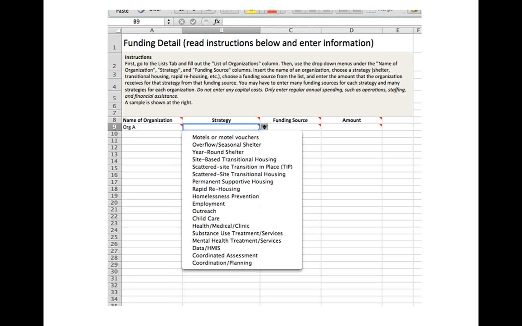So the reason you filled out that Lists tab is it helps you fill out this Funding Detail tab. So when you click on the organization box and click on the 2 arrows, it'll pull up all the organizations that you had previously listed. When you click on the strategy box, again, it'll pull up all the stuff from the strategy. And when you click on the funding source and click on the 2 arrows, it'll pull up a list of all the funding sources so that you can select from there.